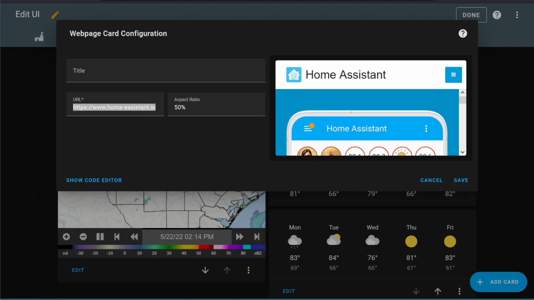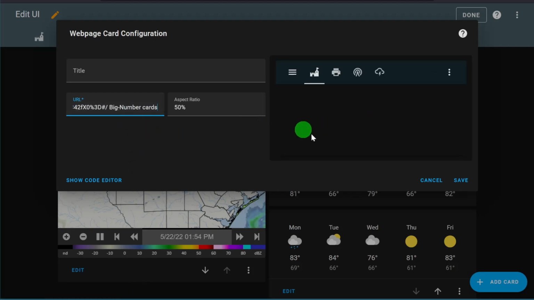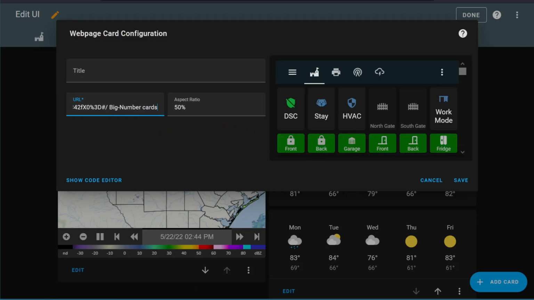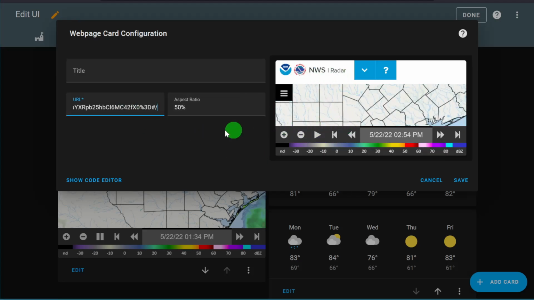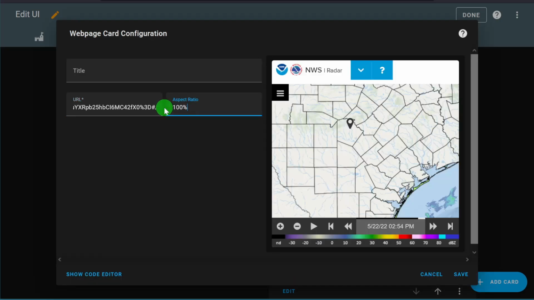So if I do that, let me just copy and paste it now. You'll see what happens here. Oops, that's the wrong one. Hold on just a second. There we go. Now, a couple things. The aspect ratio, they automatically set at 50%. I want that at 100%.